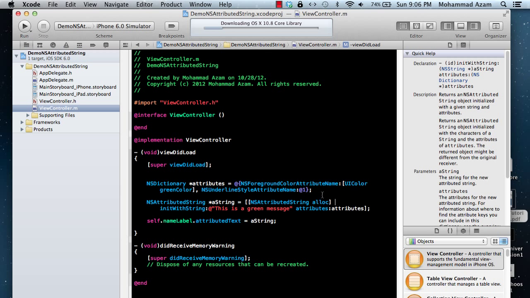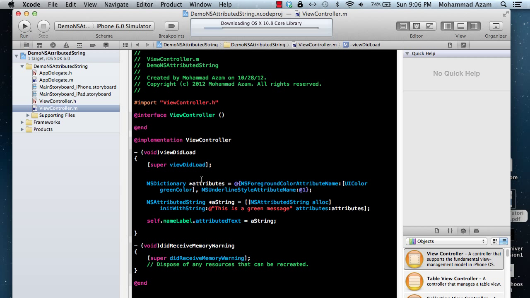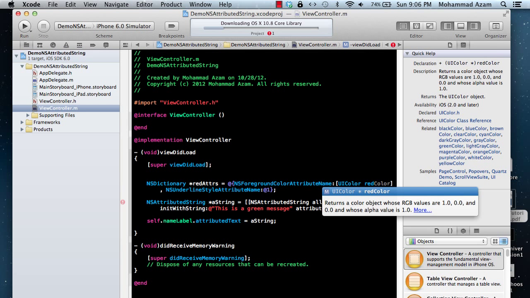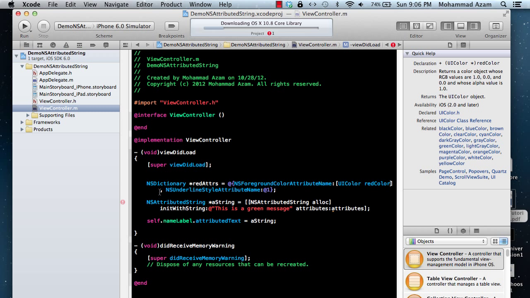But let me show you another good feature. If you have a string, you can actually divide it into multiple colors. One string can have multiple colors, and that is, I think, a pretty cool feature. So let's actually do that. I'm just going to say this red attribute or attributes, and UI color, it will be a red color, and we are going to remove this part because we don't really care about underlining the string.